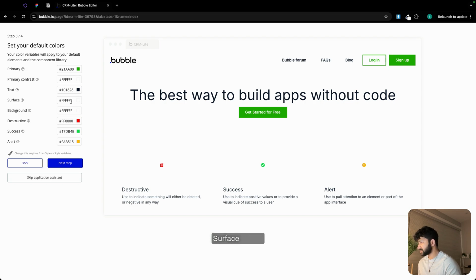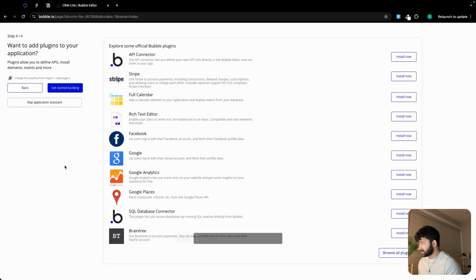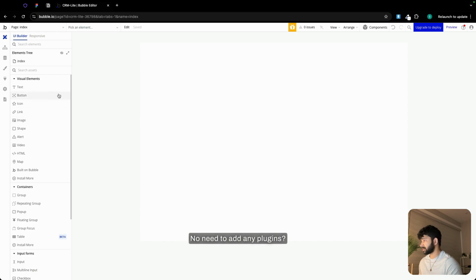There you go. Surface is fine. Background is fine as well. Next step, we still need to add a few colors to the palette. No need to add any plugins. I don't think so. So before we start developing, the first thing is we are gonna set up our styles. Second thing, we are gonna fix a few elements in the design. Third thing, we're gonna set up our database, and then we're gonna start.